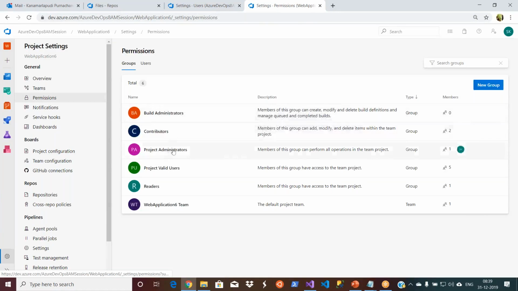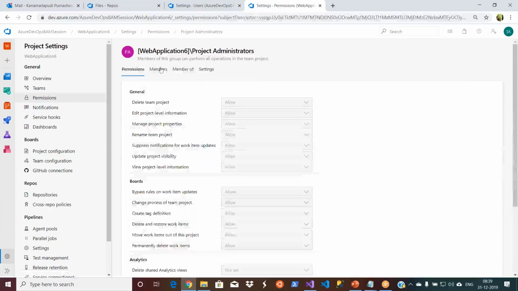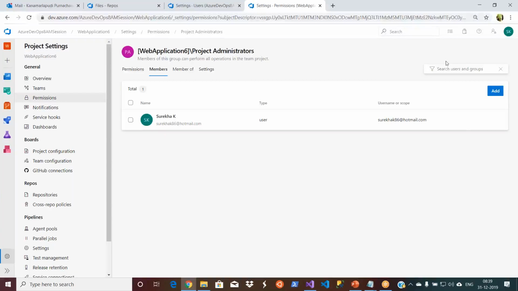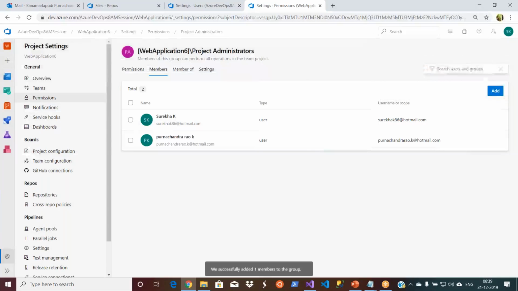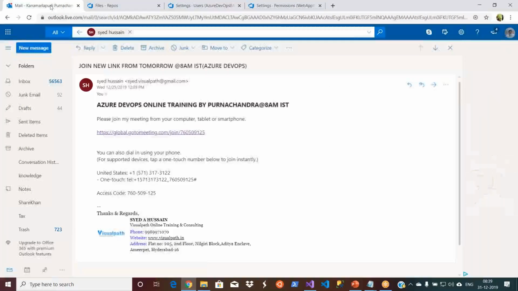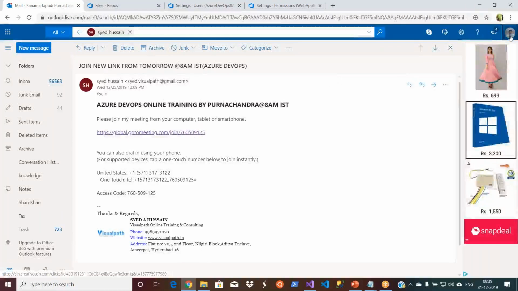Okay, I want to make myself a project administrator. Let's go and add my user ID. So this is my user ID, and then save it. Now let me log out from my current Hotmail account.